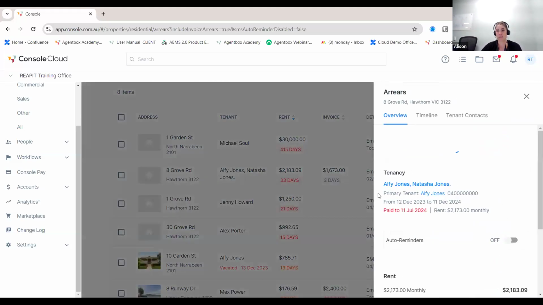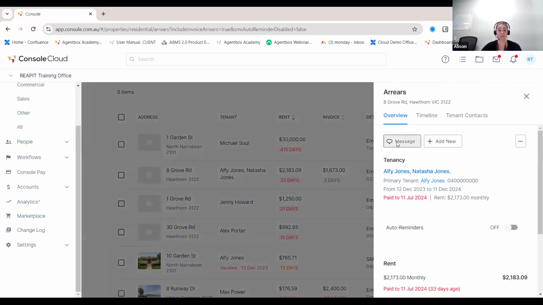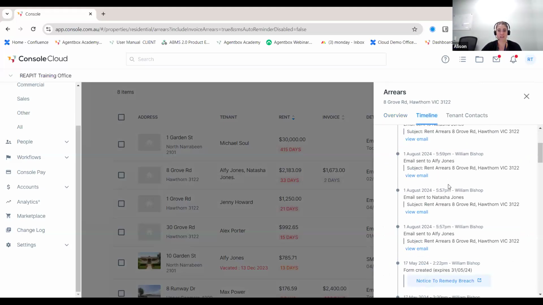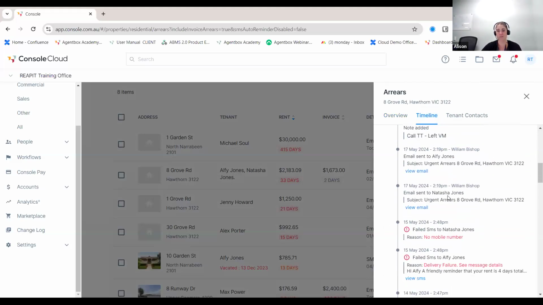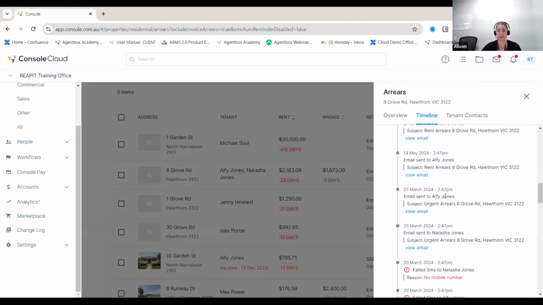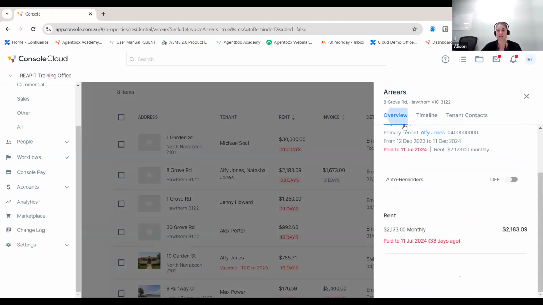So if you were to click through, you've got the ability to message an individual tenancy or ownership, add new, and you can add a note or create a form from your integration. Three dots here, download a payment history. You've also got your timeline, all your communications, all your forms. So you can see I've sent a form here, any notes, any failures. And from the overview, turn your auto reminders on and off.